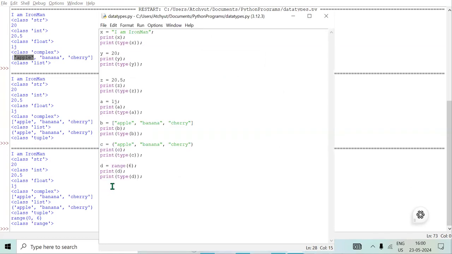And after that, we will see the frozen set.